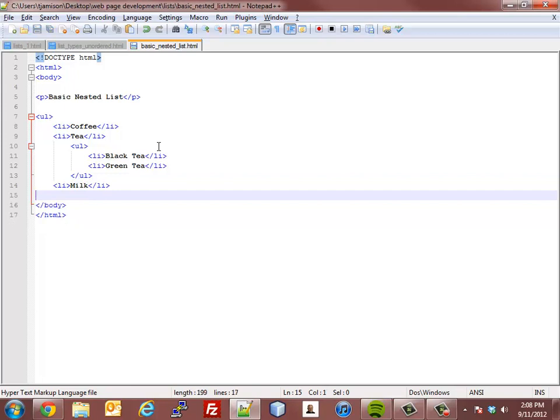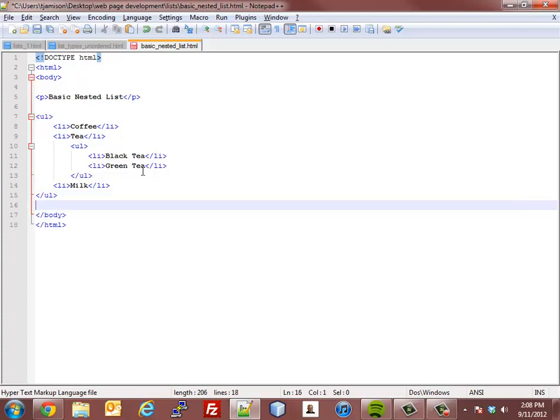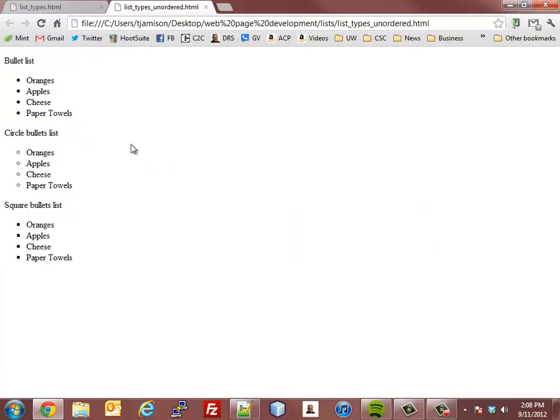Okay, and this is what it looks like. Basically just like what we have here. Let me close out that list. So I have my first list, which has coffee, tea, and milk. And then I have a nested list underneath tea that says black tea and green tea. And they're all unordered, which means I'll just have bullet points.